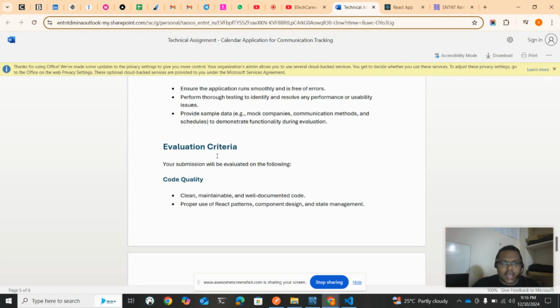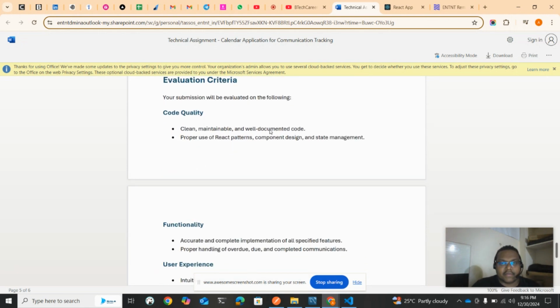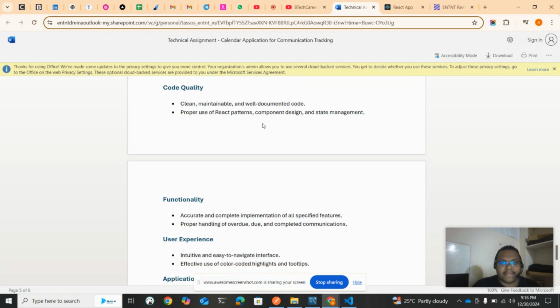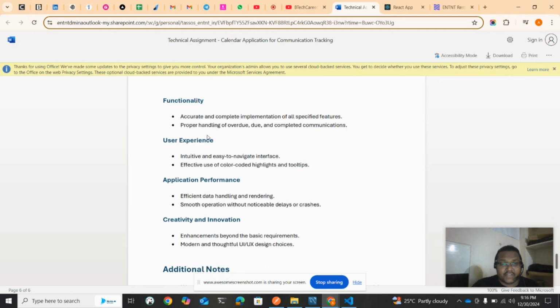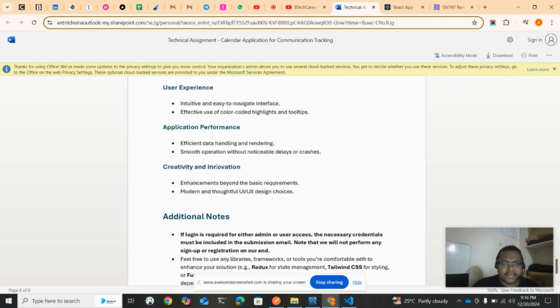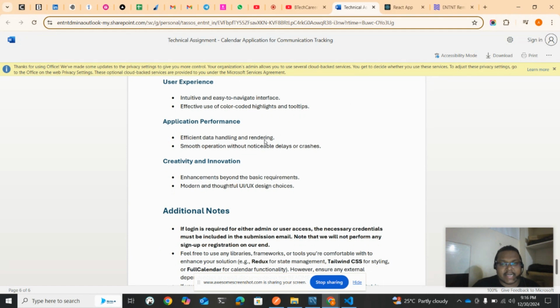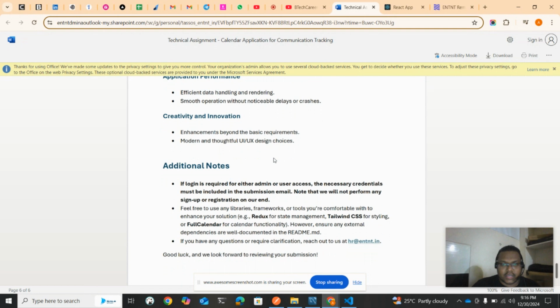Okay. So evaluation process, submission will be evaluated on the following: clean, maintainable, and well-documented code, proper use of React patterns, component design and state management, functionality, accurate and complete implementation of all the features, proper handling of overdue, due, and completed communications, user experience, intuitive and easy to navigate interface, effective use of color-coded indicators and tooltips, application performance, efficient data handling and rendering, smooth operation without noticeable delays or crashes, creativity and innovation, enhancements beyond the basic requirements, modern and thoughtful UI, your choices.